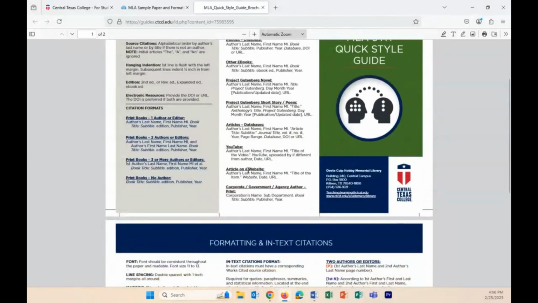The nice thing about MLA is the authors, whether it's for books or articles, the one author, two author, three author, no author formats are always the same. So you can take any one of these examples of an author statement and then use that with whatever source type you've got, and it will work.